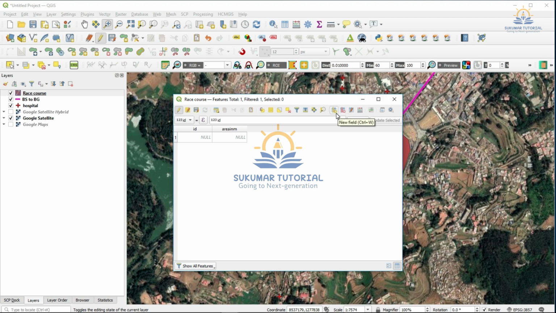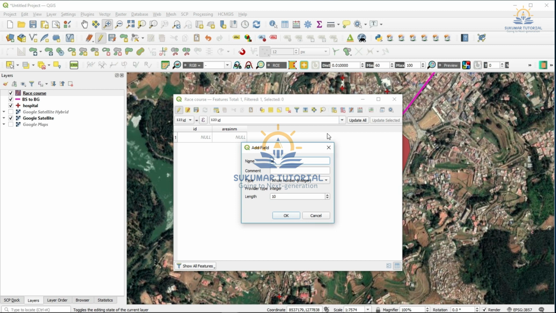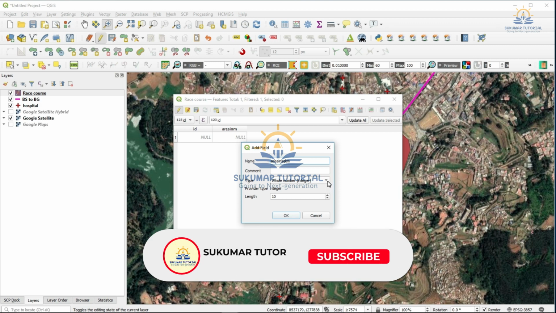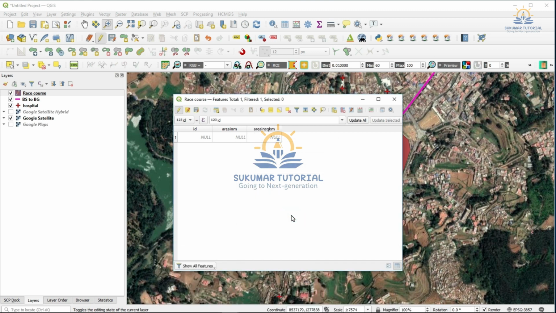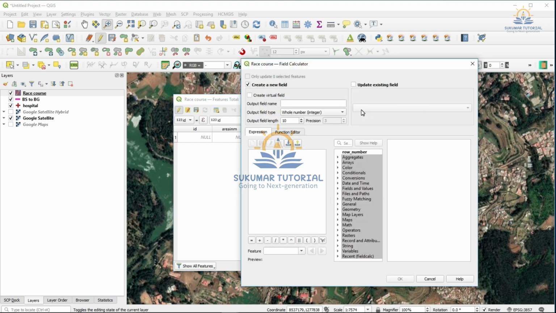I have to create one more field, area in square kilometer. Earlier we have given square meter, now square kilometer. Type, make it a decimal. Precision you have to give 2. Now you have to go to field, open field calculator. Double click it.